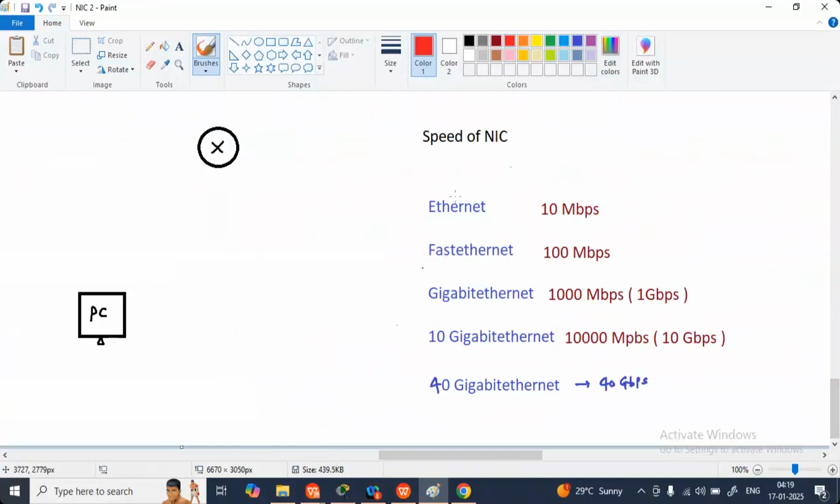So these are the types of Ethernet, with the speed of the NIC card, meaning the speed of the RJ45 port. Suppose we have this device, a PC, and this device has an internal NIC inside it, and in this internal NIC you will get this RJ45 port. This RJ45 port can be any port, like Ethernet port, fast Ethernet port, gigabit, like this. Suppose this RJ45 port is an Ethernet port. Then the speed for this port is 10 Mbps.